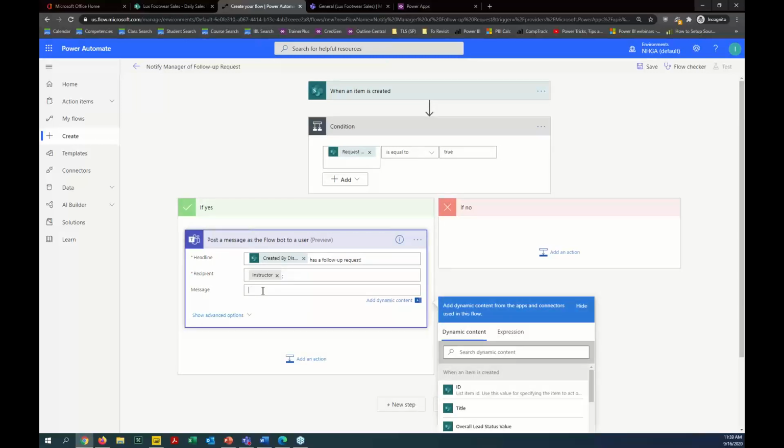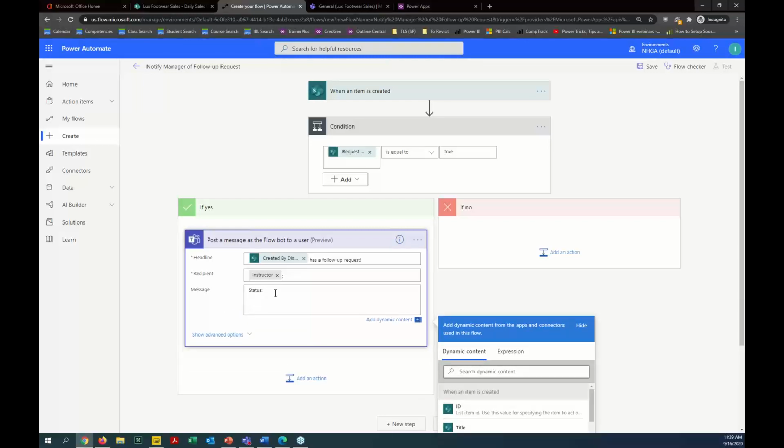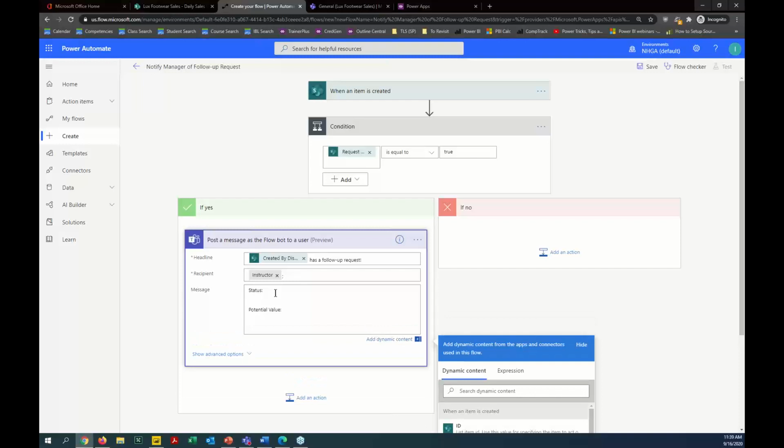Then I go to the message box. In the message box, I'm going to fill it out with a few key components, and I'm going to check my notes to make sure I write this the way that I want to. Yes, there we go. So I'll say I'm going to have a place for a status. I'm going to have a place for the potential value. And I'm going to have a place for the reason for request. So the manager doesn't even have to go pull up some system or pull up SharePoint or even an app. He or she is going to be notified with all of this rich information just like that.